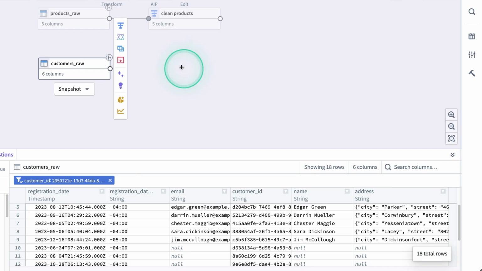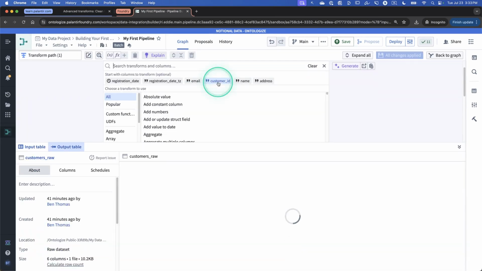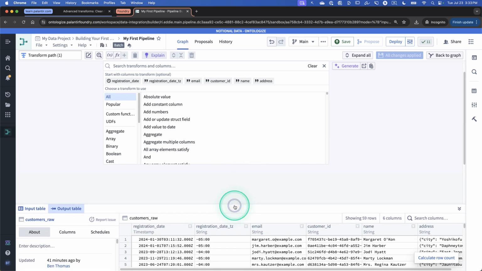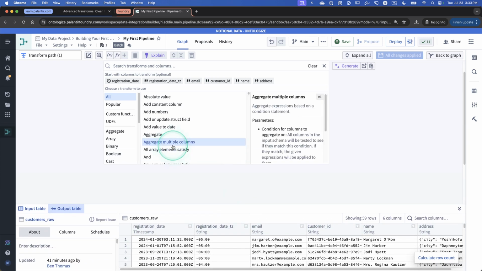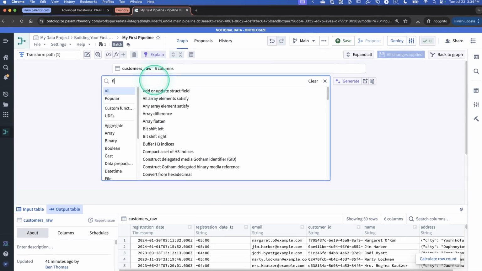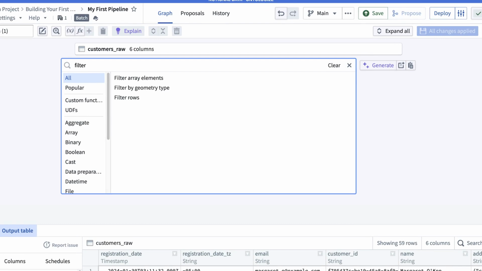We're going to start the same way we did the other one. We'll click on Customers Raw, and we're going to click Transform. Give myself a little bit more room to work here. Keep that preview open at the bottom. So here, our transform is going to be a filter. So I'm going to start typing the word filter. I have a few different filter operations that I can pursue. I'm going to choose filter rows.